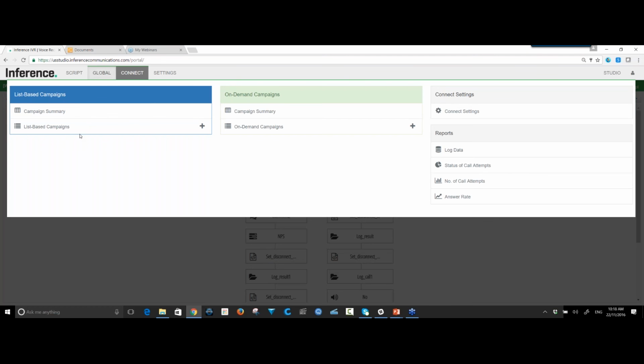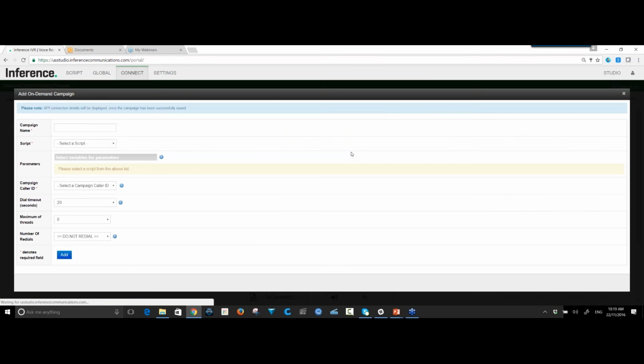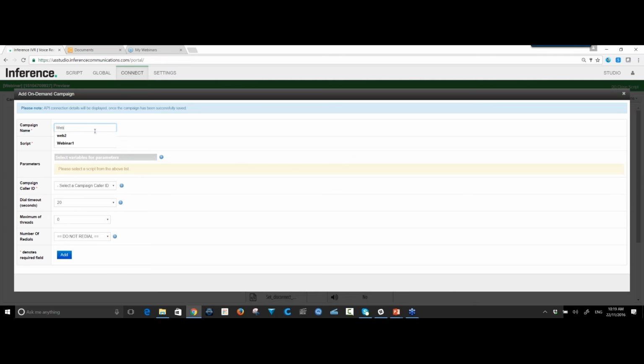The list-based campaign, as the name suggests, is pretty straightforward. You upload a list, and then you press dial, and it rings everybody on the list. And when they answer the phone call, it connects them to the script that you set up in the campaign. An on-demand campaign is when we actually publish a web service to allow you to trigger one call at a time from some third-party platform. So it could be a mobile application, for example, like an iPhone app, or it could be a call now button on your intranet, or it could be an automatic webhook into your CRM system, for example.